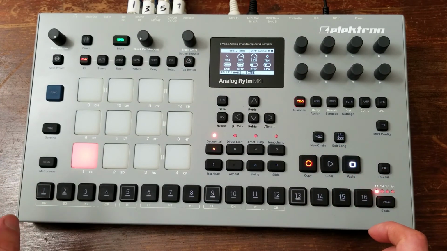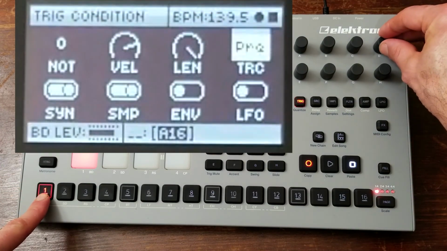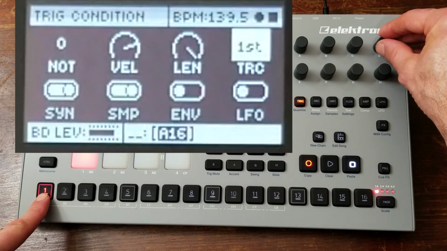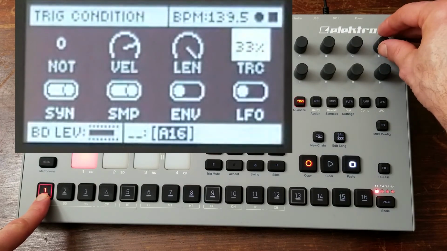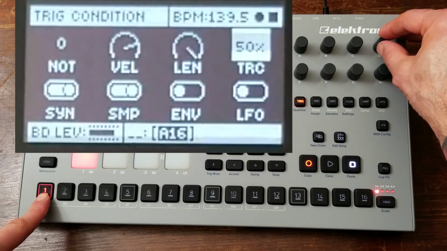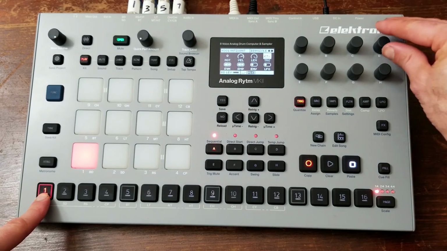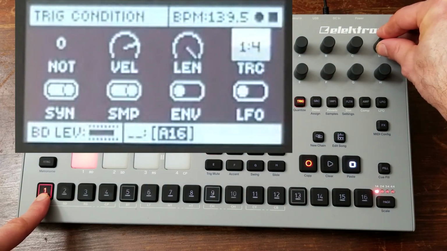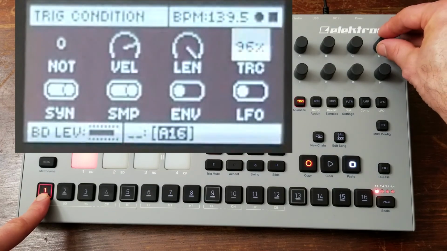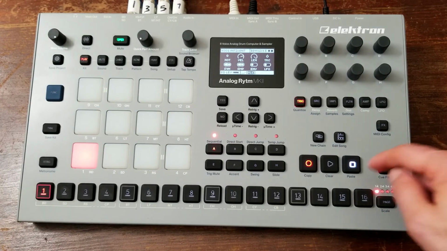We'll set a trig there. And then what we'll do is we'll change this to the percent, which means it's basically like rolling a dice. And every time it loops the segment, the dice gets rolled again. So if you have it at 100%, or 99% I should say, that means it will hit 99% of the time.